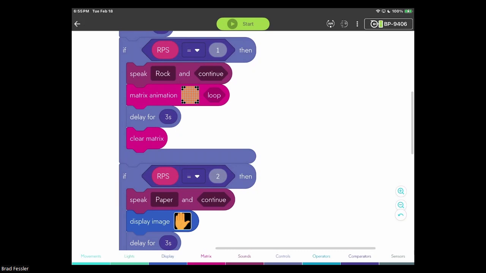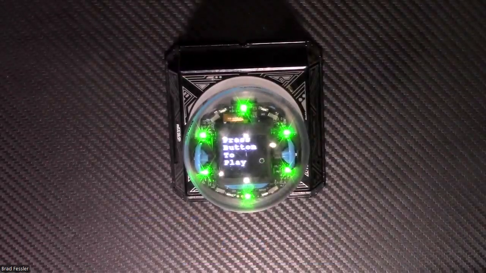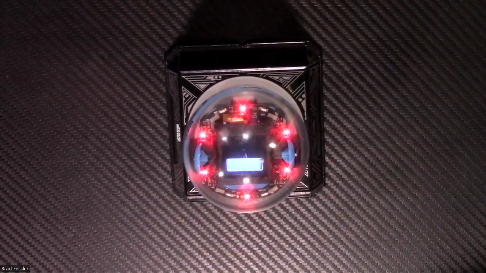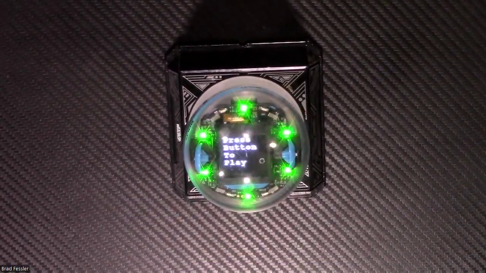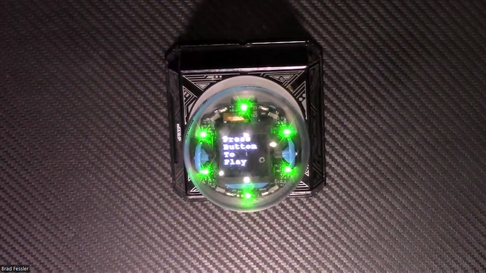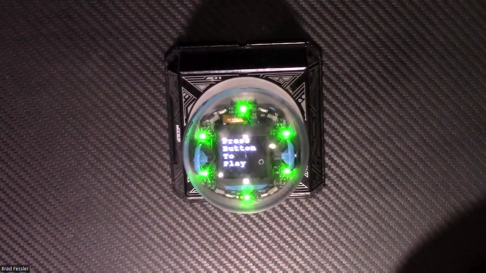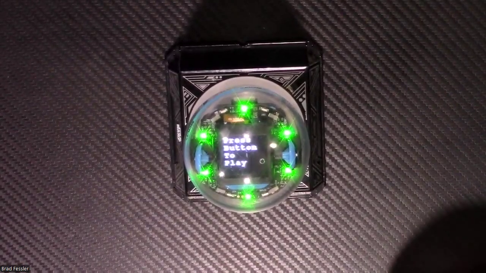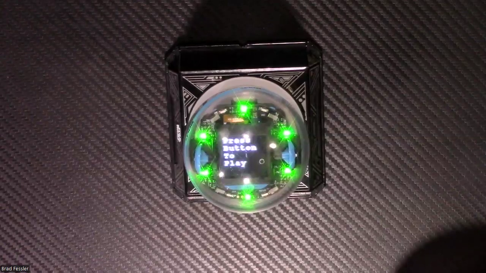Press button to play. All right, here we go. Press button to play. Paper. And of course, once the kids do all the hard work of programming this, give them a moment to actually test their program, right? And then debug it and make some changes and improve it.